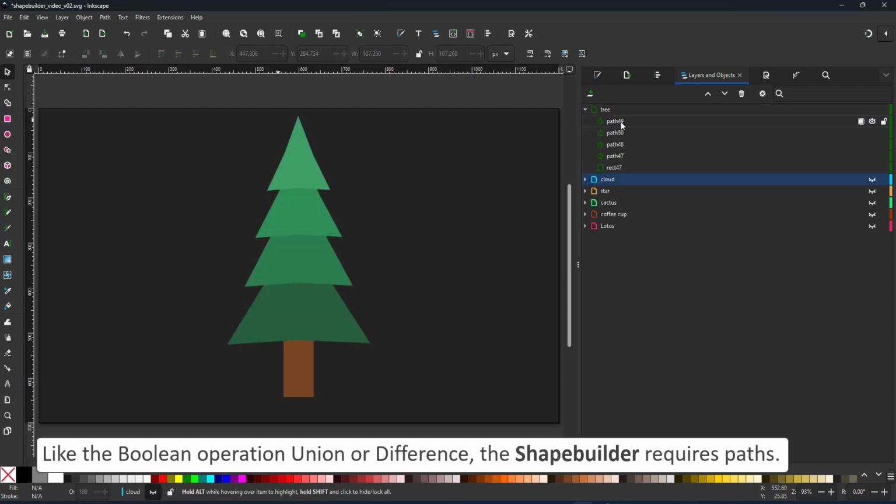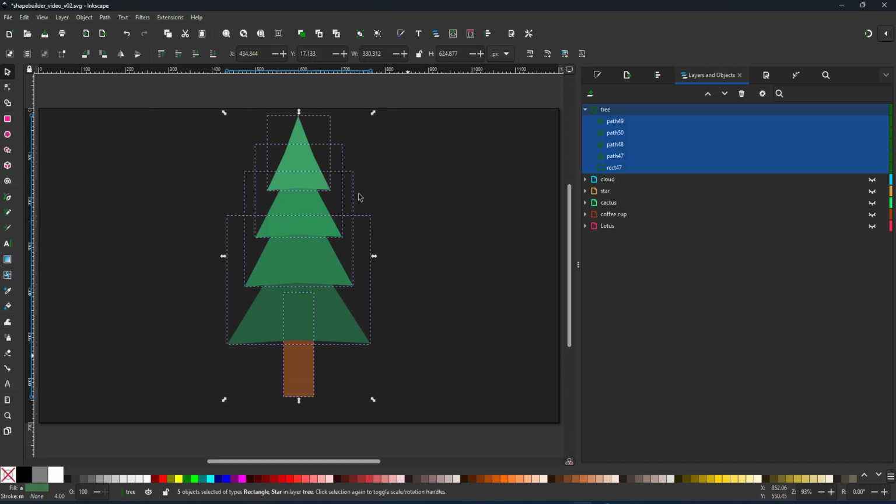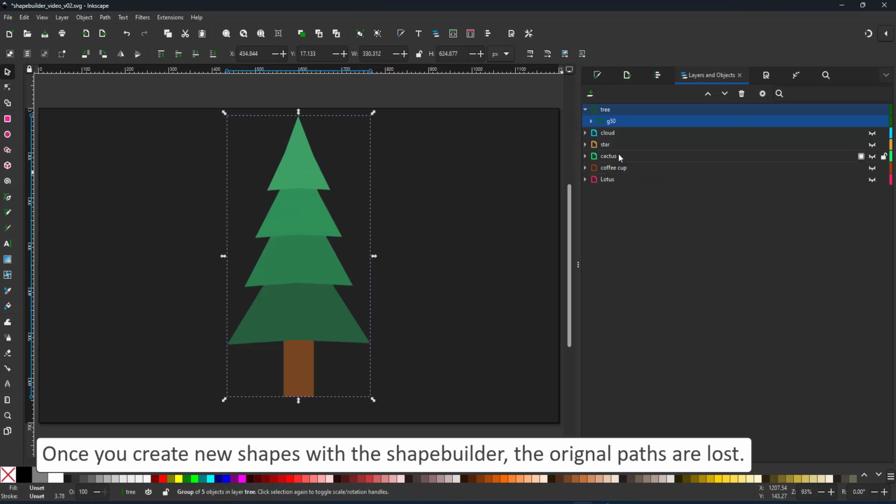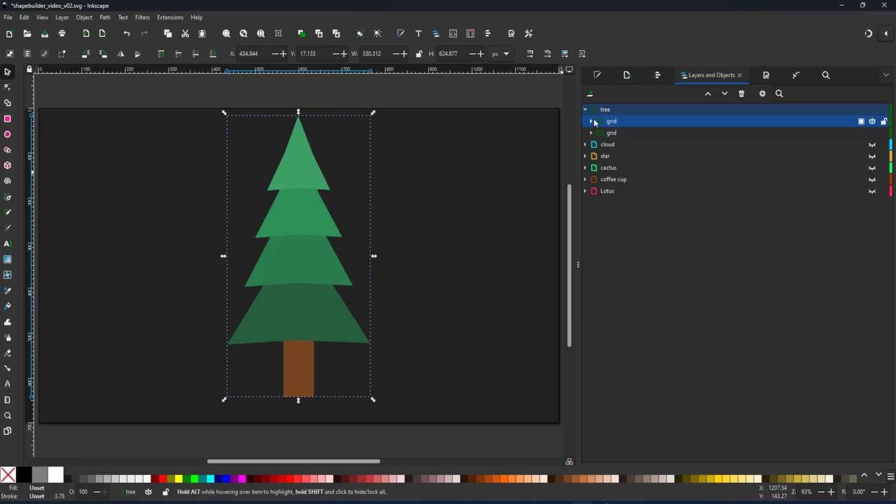Like the Boolean operations, for example the union or difference, the Shape Builder requires paths to work. So in this case I have 4 triangles and a rectangle. I select all of them. I create a group and duplicate the group, and lock the original because I want to reuse that. Once you create new shapes with the Shape Builder, the original paths are lost. That's why I create the duplicate, select all the elements in there, and then use the Shape Builder.